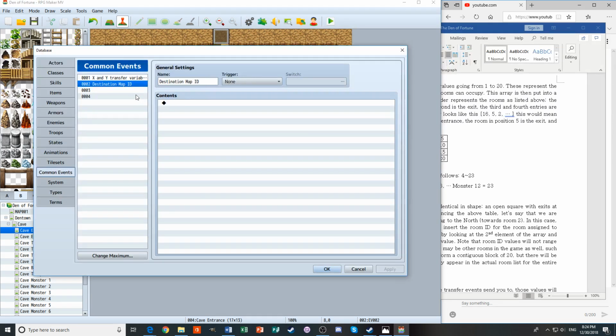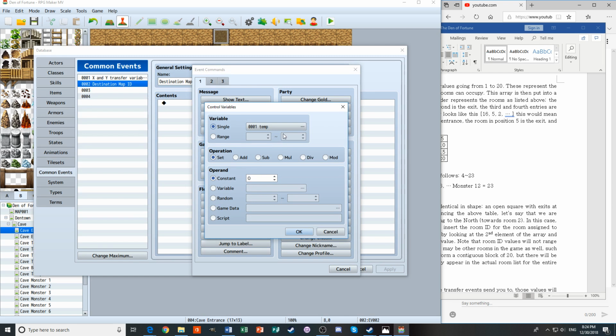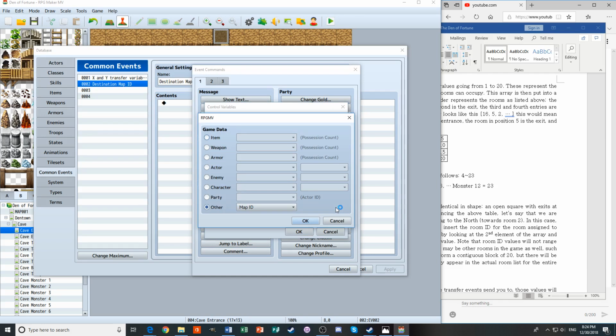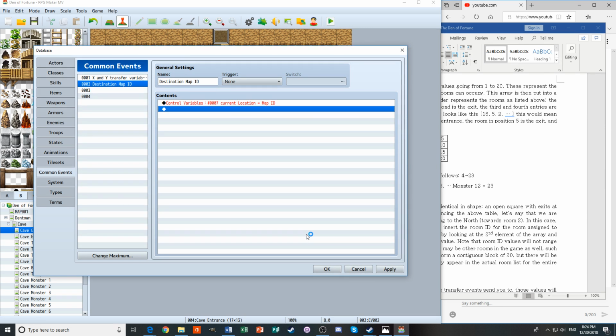So to find that value, first let's look at control variable current location equals map ID. That is easy enough. Current location equals map ID. Is that what we want? Yes, because we don't care about... No, that isn't what we want, because we don't care about which of these rooms we're in. We care about where our coordinate is.